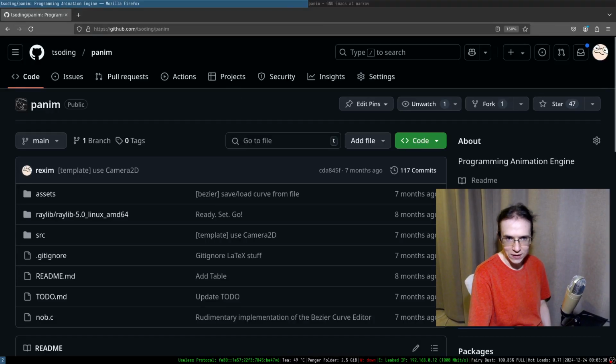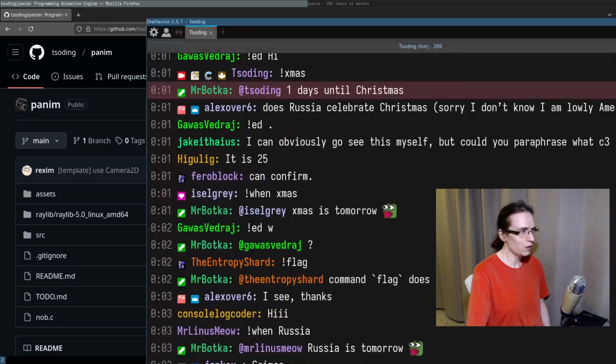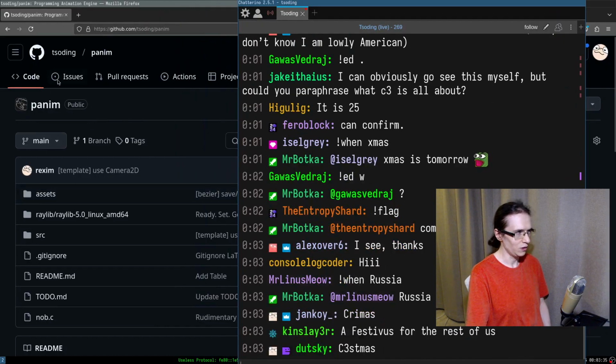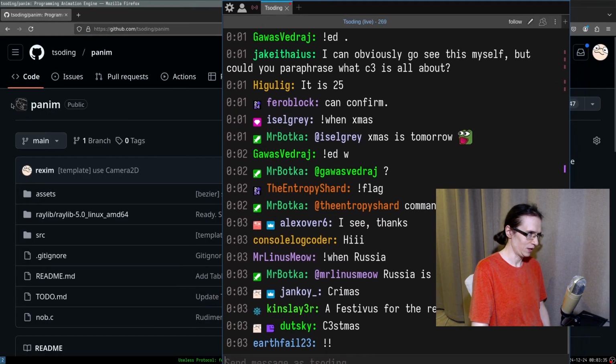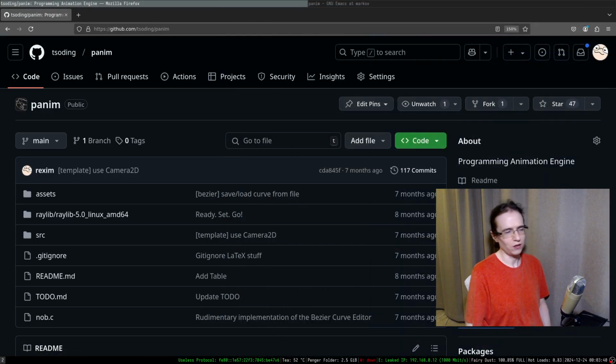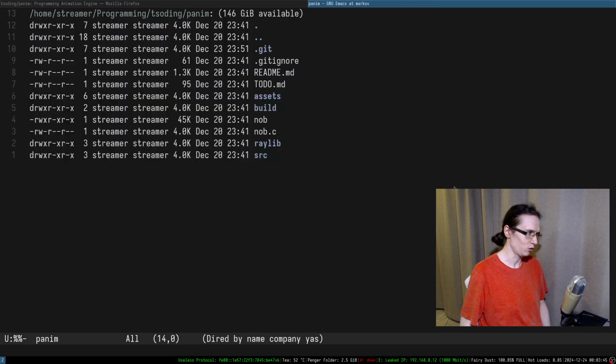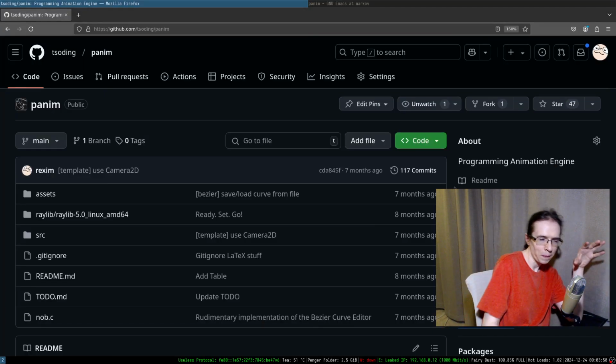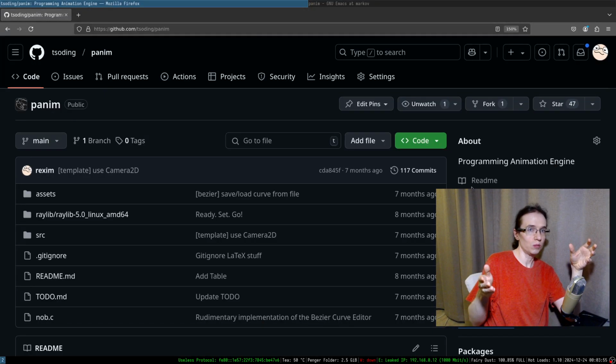Alright, chat. Do you remember this little thing? The panim? My attempt at implementing manim, but in C. And it went quite successfully, right? I just didn't have the motivation to make a video out of that, but maybe at some point I'm going to resume my work on it. So panim essentially consists of just a single executable.